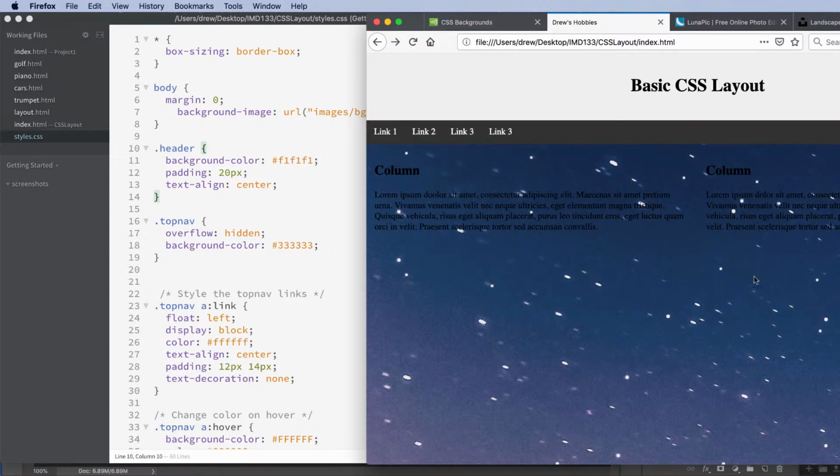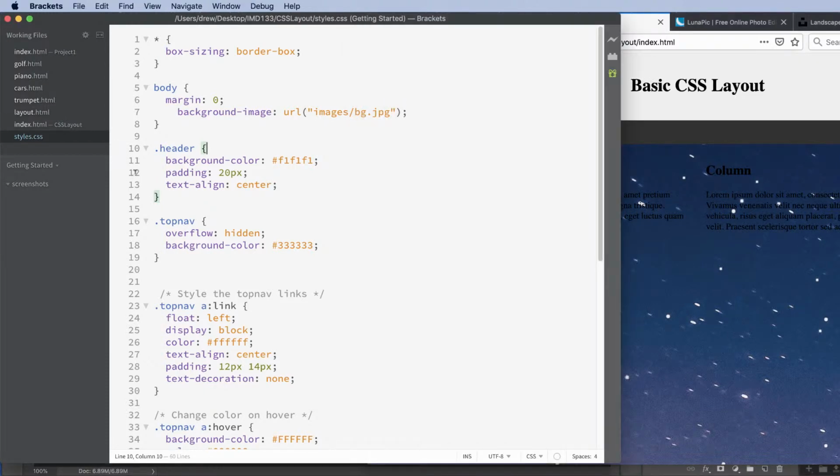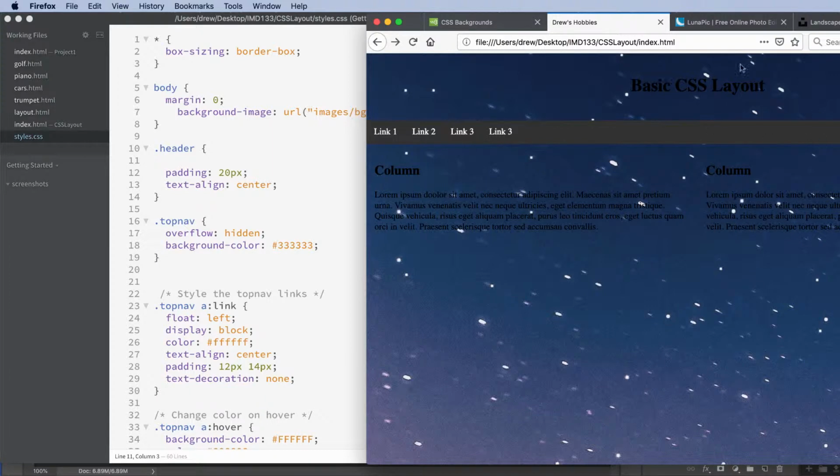A couple other things. You can't see the image behind the header because this header division tag has a color applied to it. So if I come over here and look at the header, if I take out the background color, click File, Save, over here and refresh, now notice that you see the background image behind that.